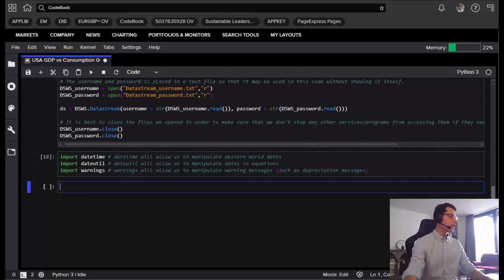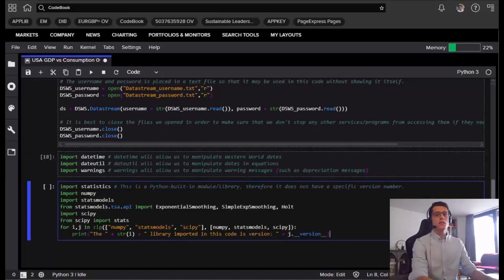After running this, we may then want to import some Python libraries that are not native. These in question are already pre-installed in CodeBook. Statistics allows us to do some statistics in Python. NumPy is a very good mathematical library for Python. Statsmodels allows us to do quite an awful lot of mathematical modeling, but specifically we're going to be using our exponential smoothing and Holt-Winters models in this article. SciPy is a scientific library, and we're going to be importing specifically stats as well from it.